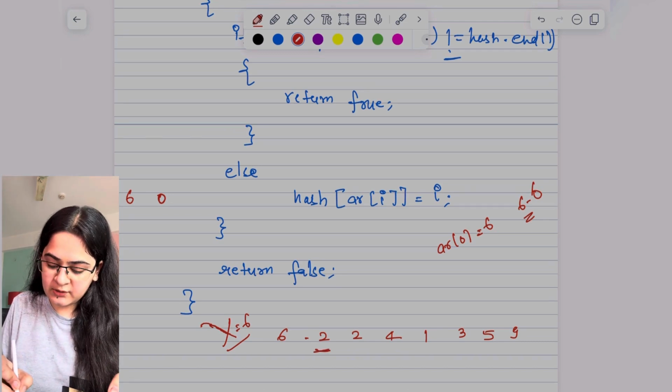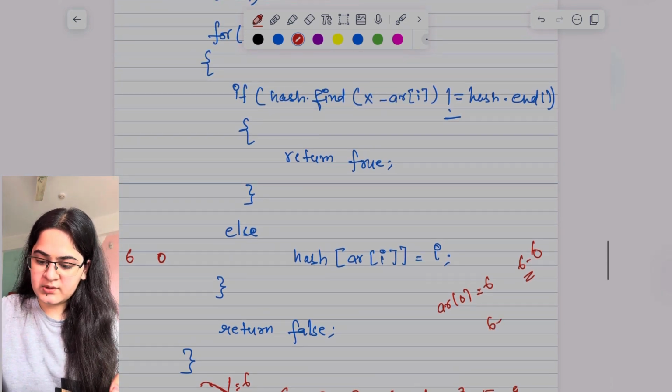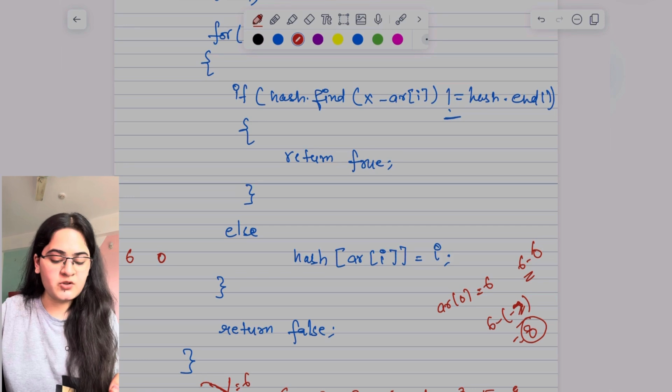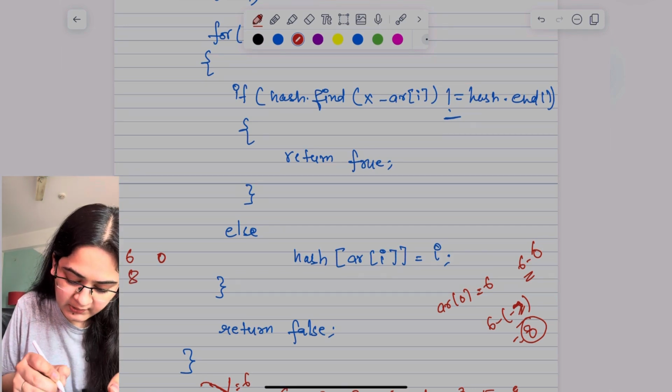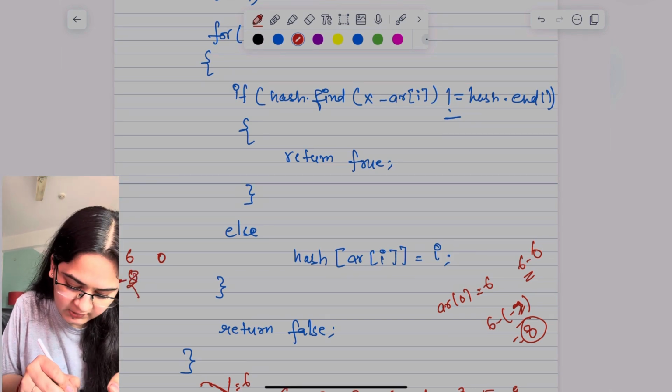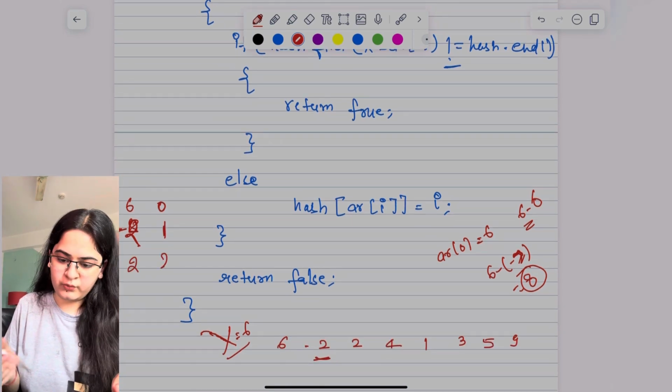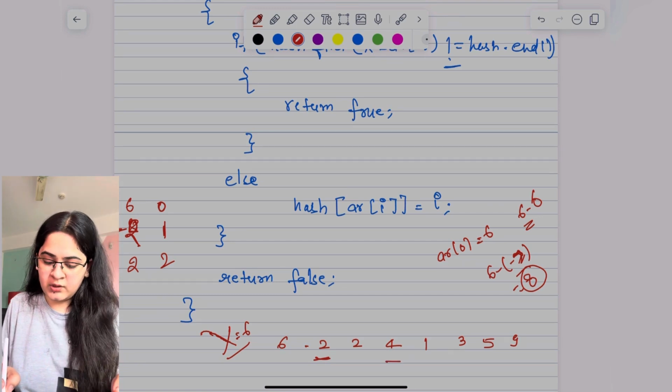Then I checked for minus 2. So what I need to do is 6 minus, minus 2, which is equal to 8. Is 8 there in my hash table? No. So I have to store minus 2 and 1 in my hash. Then again for 2, 4 is not there, so I have stored 2.